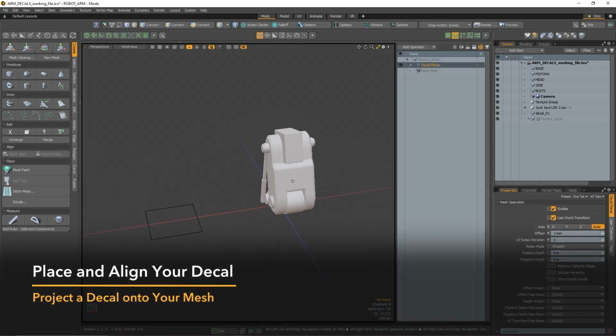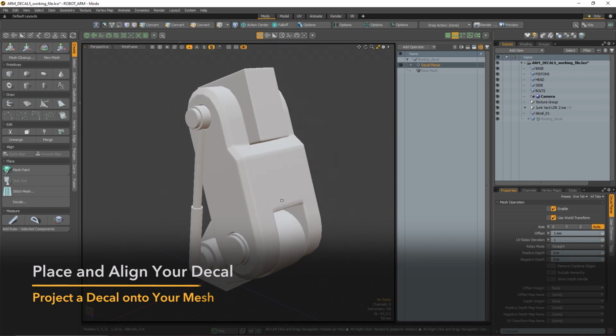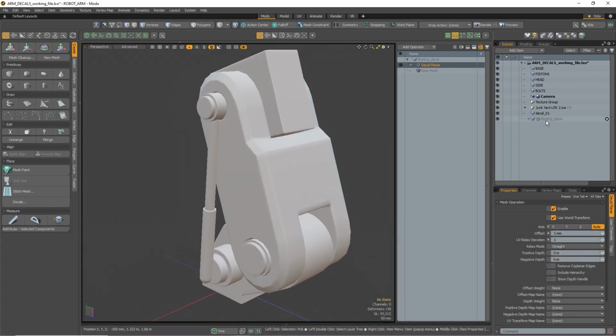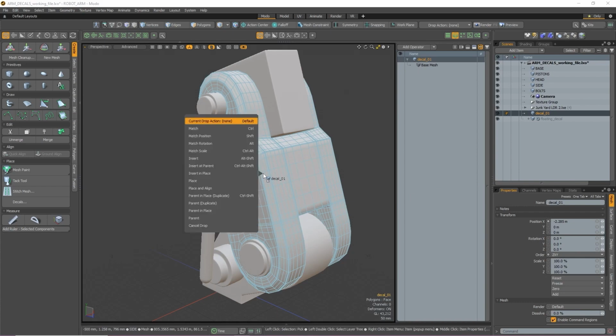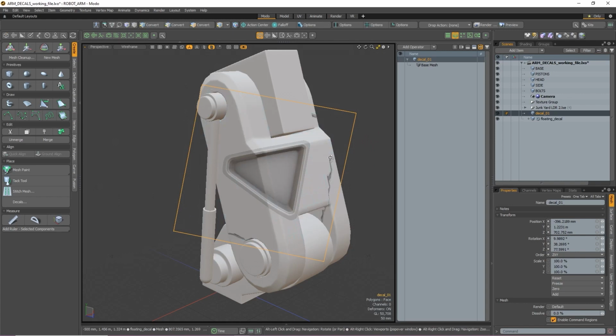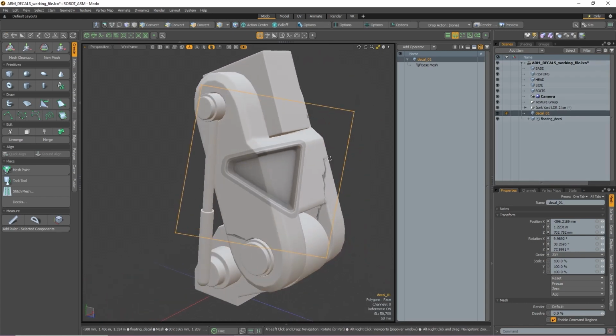Now, it looks like the only thing that's happened is that we can't see our decal anymore. This is expected because the decal hasn't actually been placed on the mesh yet. To place the decal, click and drag the decal in the items list and then hold it over the mesh that you want it to be placed on. After a second, the Drop Actions menu becomes available to you. In this menu, select Place and Align. Once selected, we can see that the decal is now placed on the mesh.